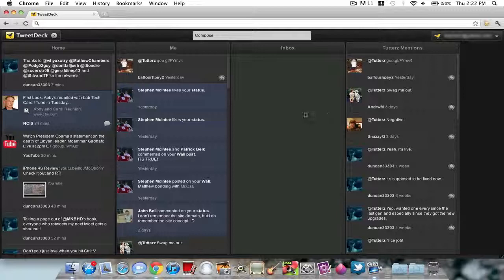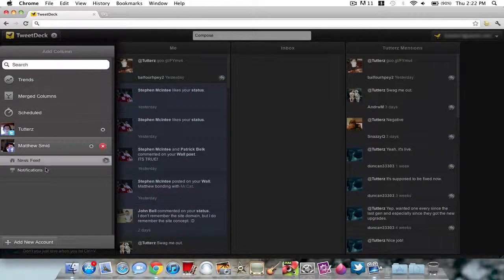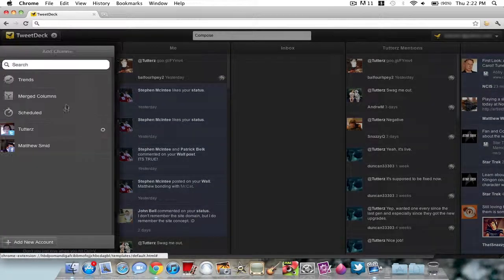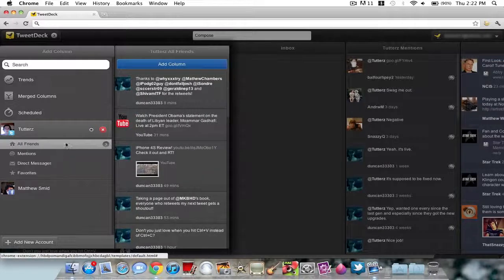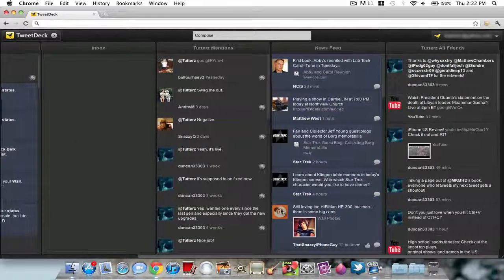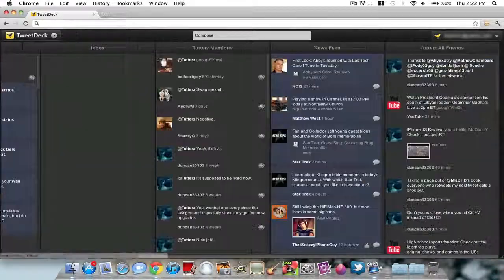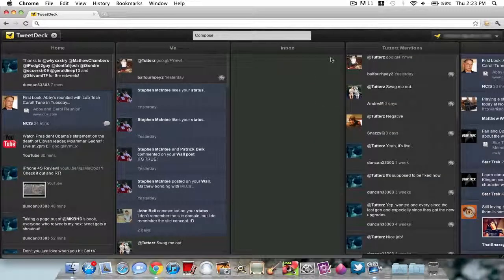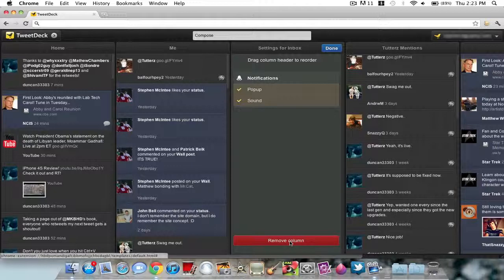I end up having more columns than fit on the screen. So for example, if I want to pop in this and this, so you can see it goes off the page, but there automatically appears a little bar down there, and boom, you can scroll back and forth, back and forth. Remove a column, just click settings and remove column.